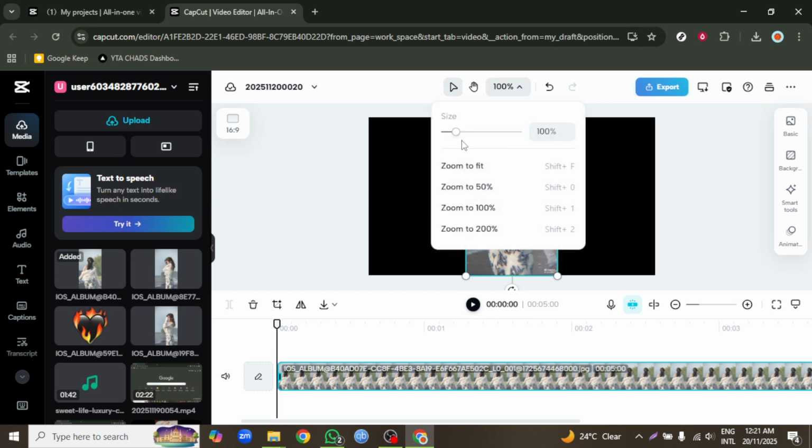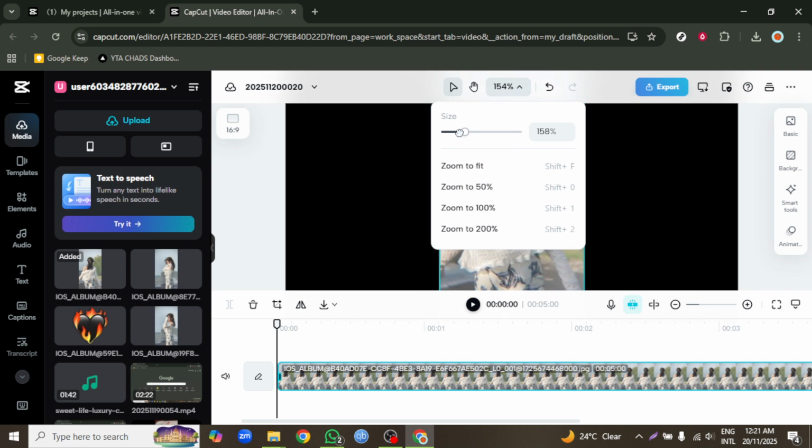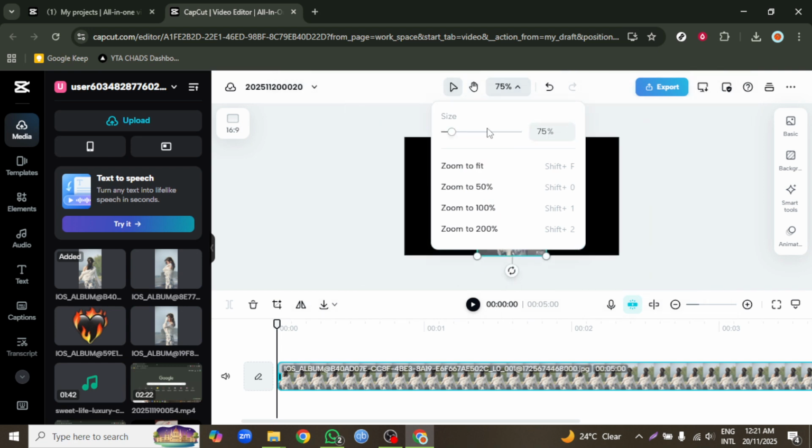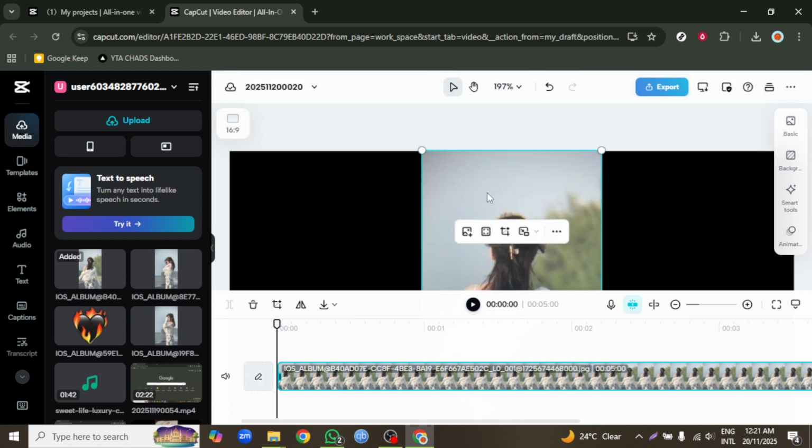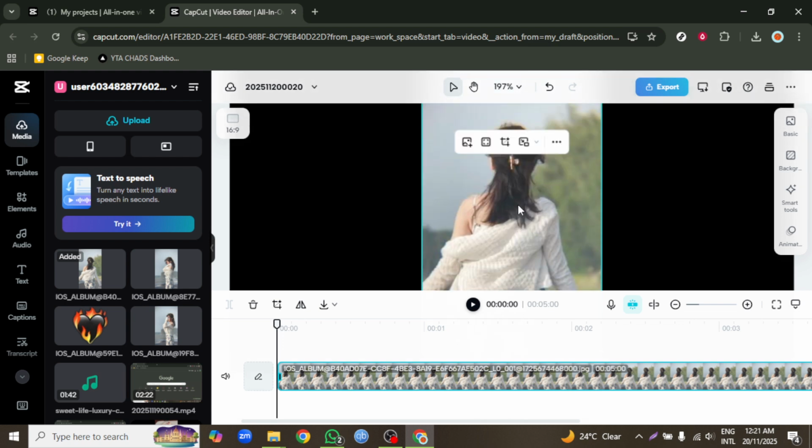To recap, set your ratio first so your canvas matches your target platform, import your video, use timeline zoom for editing precision, and use the canvas zoom or scale control to resize the video itself. That's all you need to confidently zoom in on Capcut.